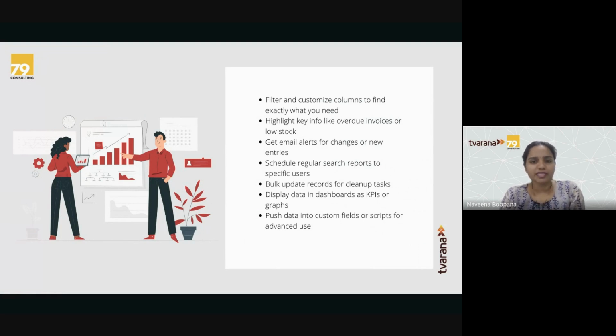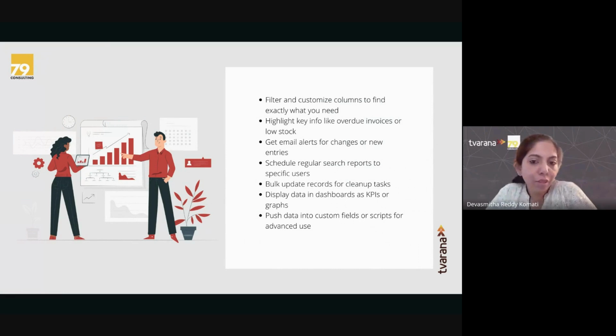So in just a minute, we are going to dive into all the native features of searches, and we'll explore multiple useful scenarios where we can use saved searches in real life. Yeah, thank you for that. That's a great overview, Navina. I think a lot of users don't realize just how flexible saved searches can be and how they go beyond just being a reporting tool. They can really drive automation and decision making across departments.